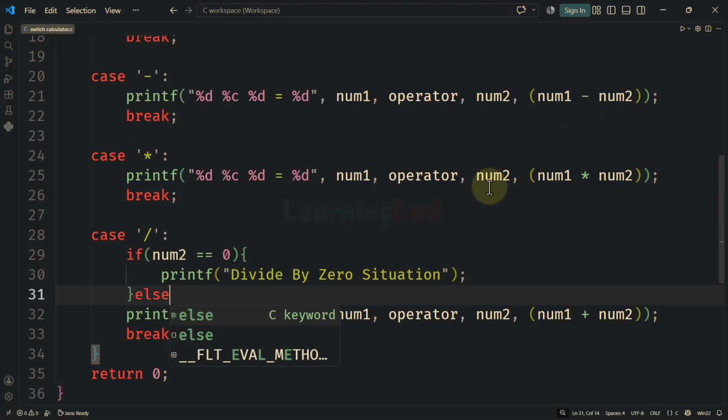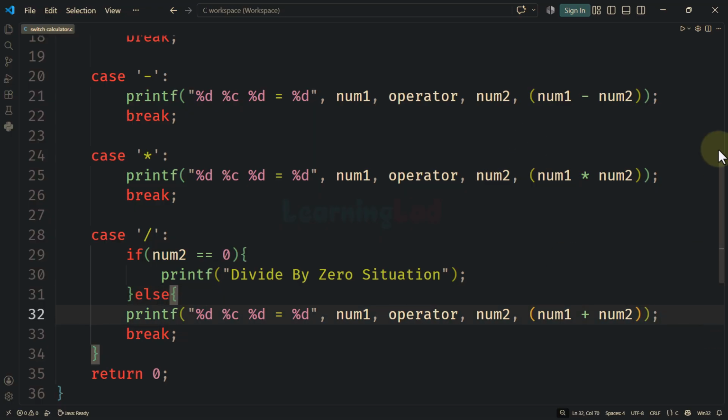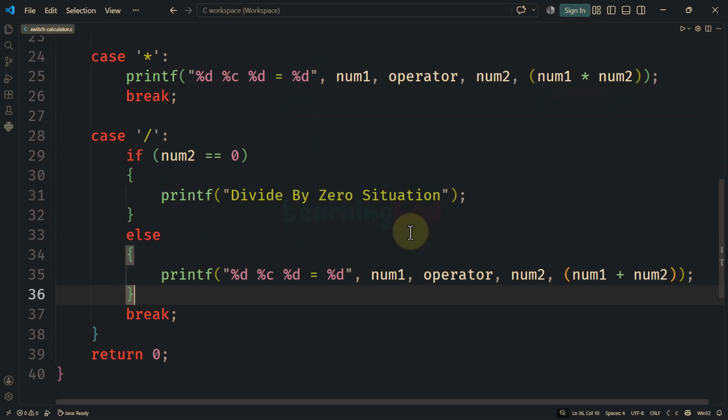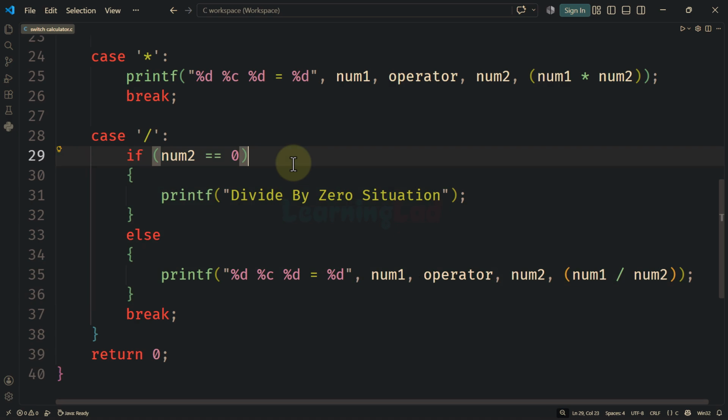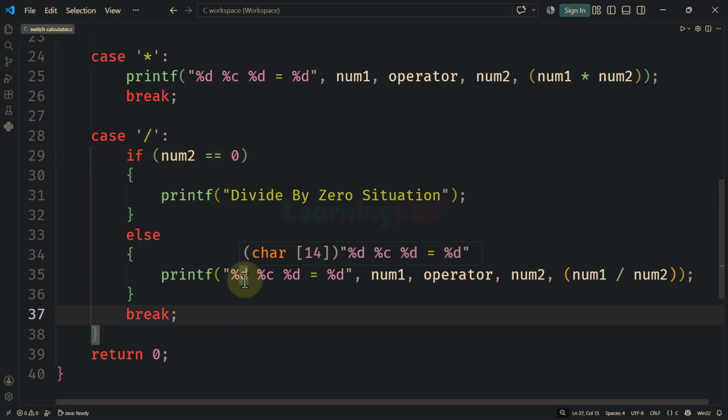If the user has entered a non-zero value for this num2, then we will perform the division operation and we will display the result. So it will be num1 divided by num2. Now here, if you look at this break statement, I have placed it after this if else. If the user has entered 0 for num2 or he has entered a non-zero value for num2, at the end, this break will be executed.